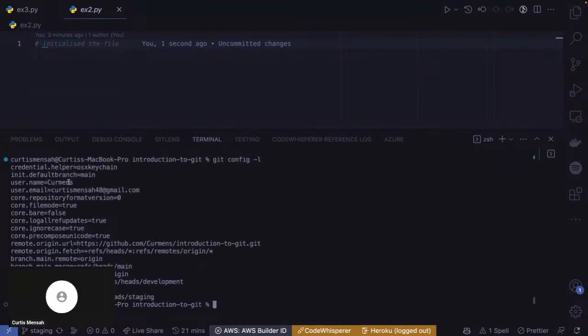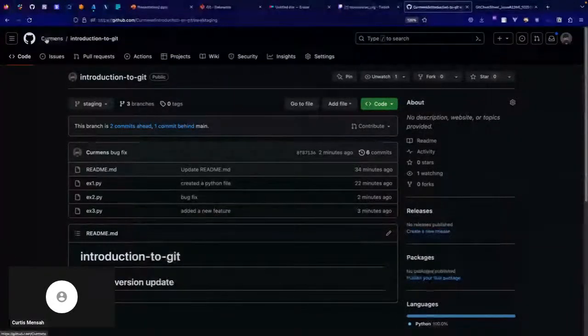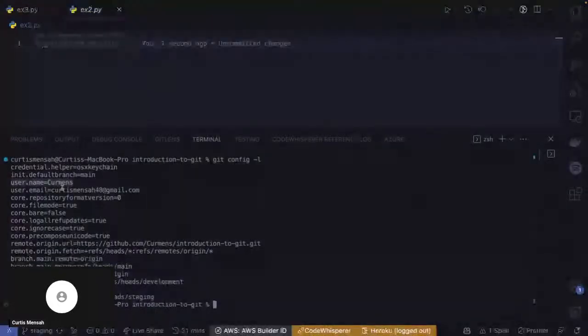So let's take note. I've got user.name, that is Clemens, and we just come here and see my username, Clemens. So this is related to my GitHub address. I've got my email listed here, that is the email I have up front. Got the staging branch, the development branch, the main, and the origin, where the origin is more of the URL to a particular project or a particular repository.